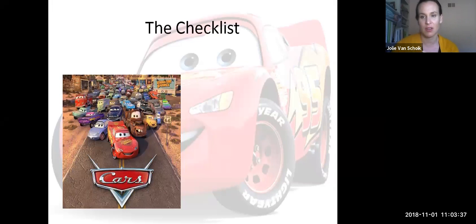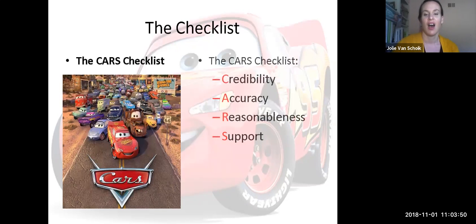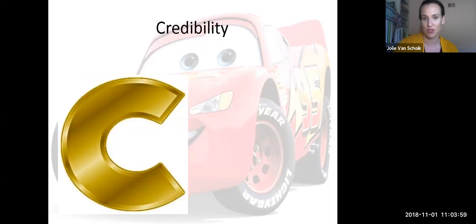Okay, I'm going to use a kind of childish metaphor. Once again, it's child development, so don't fault me on that one. I do like to use it because it's an acronym, it's easy to remember, and it will help you as you're going through sources. So it is CARS. We're looking for credibility, accuracy, reasonableness, and support as well. So it's CARS. That's what makes it easy for you guys to remember.